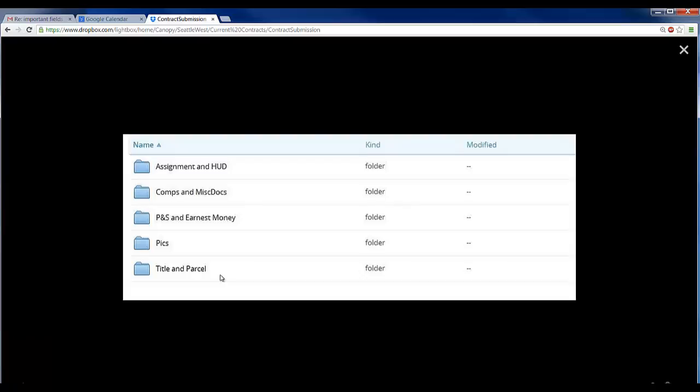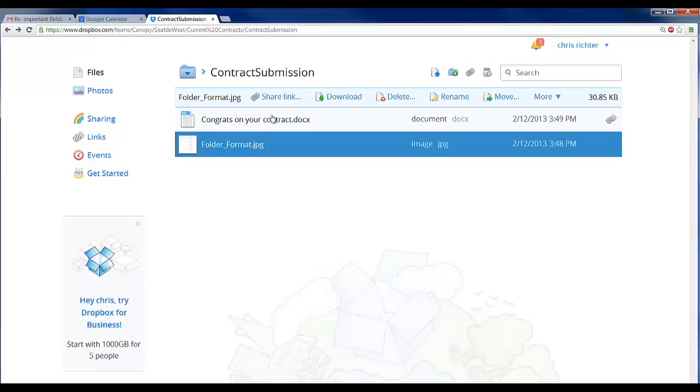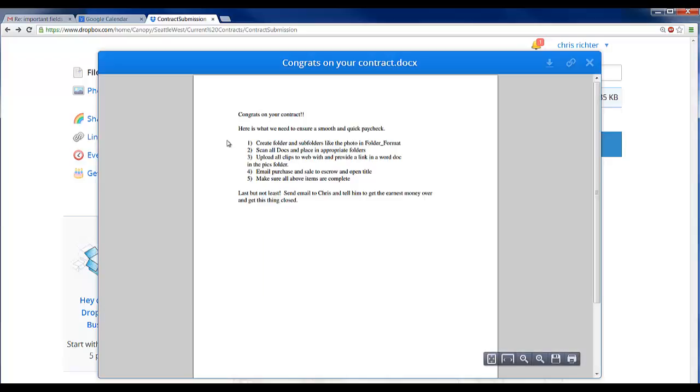So once we get title back, so as soon as you get a contract, come back. And you create these folders, create the folder named after the property, and then create these subfolders, and we fill them in. So let's look at what that looks like. There's another little piece here that just says exactly what you have to do.